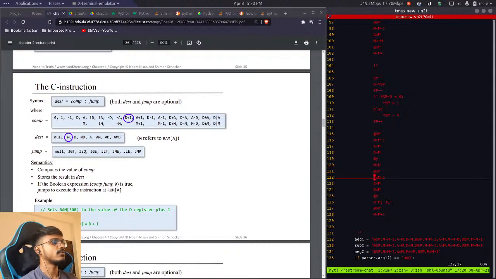Now we again get the stack pointer, decrement it, and get the value of x inside D. Now this D contains the x value, so now we can select the y. So this M will point to the y value, and D already has the x value, so now we can do x minus y.